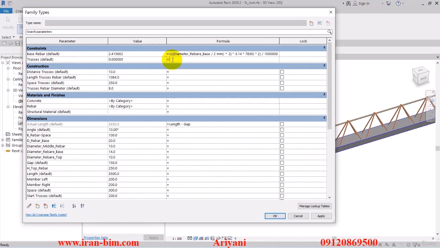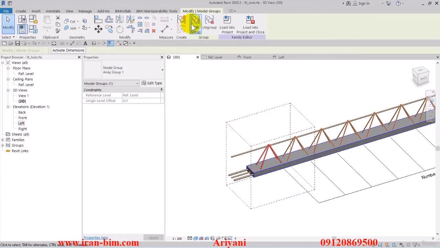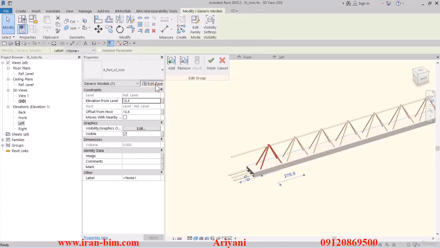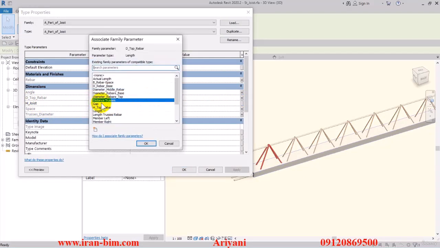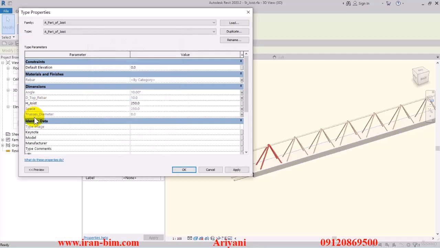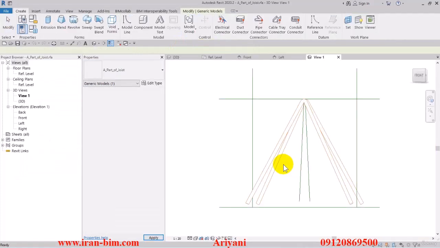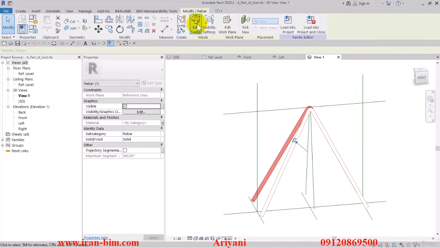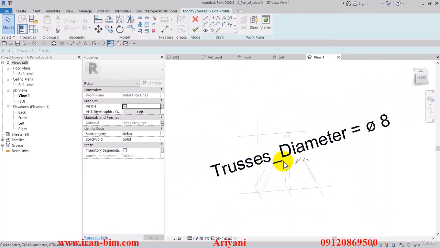So now I'll hit OK to close the family types, and then in the plan I'll select the trusses that we have here and open up the type properties. Here you can see we have the diameter for the rebar. Let me select this. All right, let's return to the edit family, and let me see if we've specified any parameters to this one. Here it says the trusses diameter.